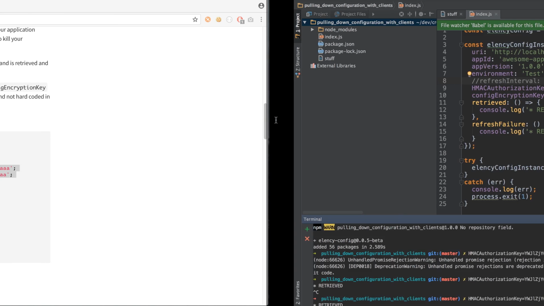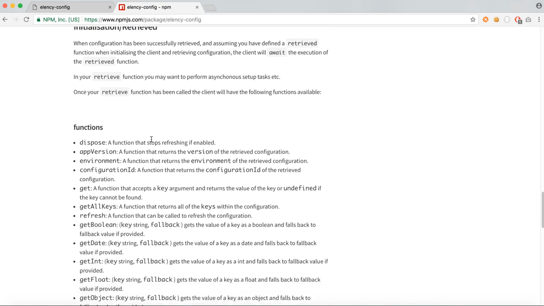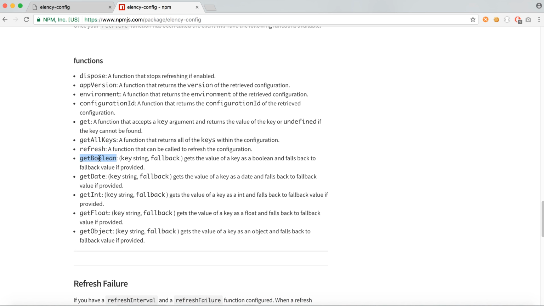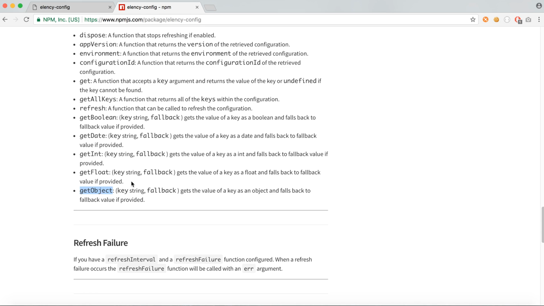So if we go back to the documentation, look at functions, you'll see there's various things I can get. Based on the configuration that's pulled down, I can get the app version, the environment, a configuration ID. I can call a get function with a key, which will return undefined if a value couldn't be found, or the value. I can get all keys. I can tell it to force refresh. There's also some wrapper functions that will convert values to specific types, such as an object.